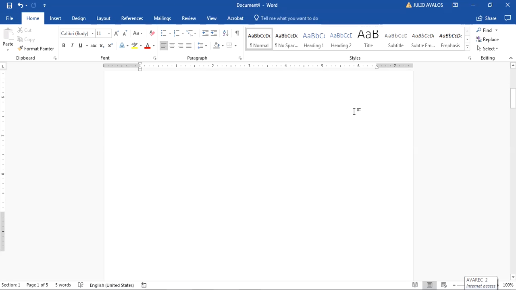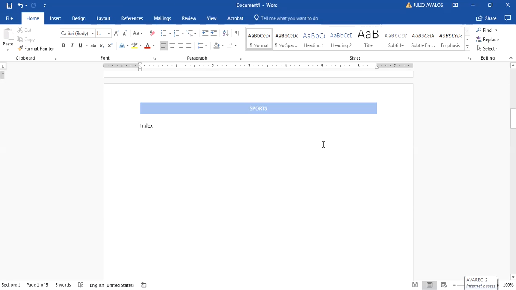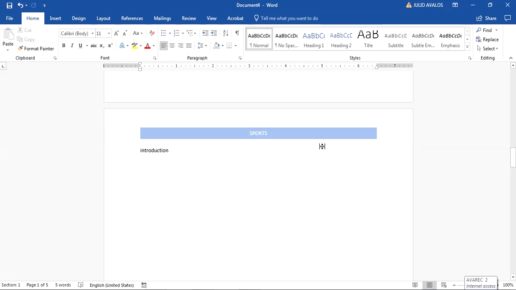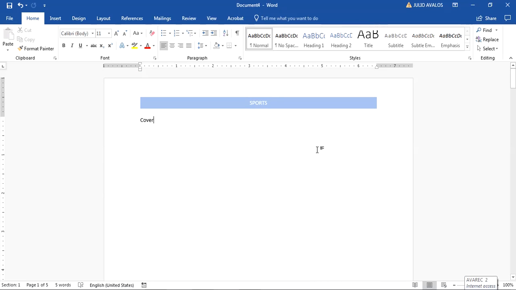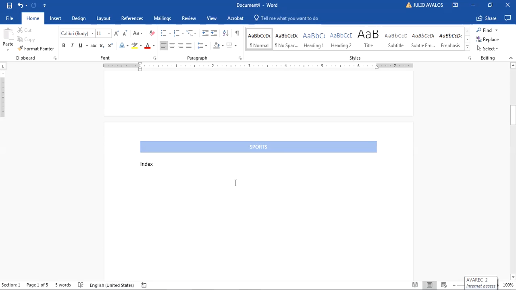Now I have to check if that header is on in all pages. In fact, is that so? Then I will be located in the second page in section 2. In here I'm going to modify something. In order for me to create different headers, I have to modify or change something.